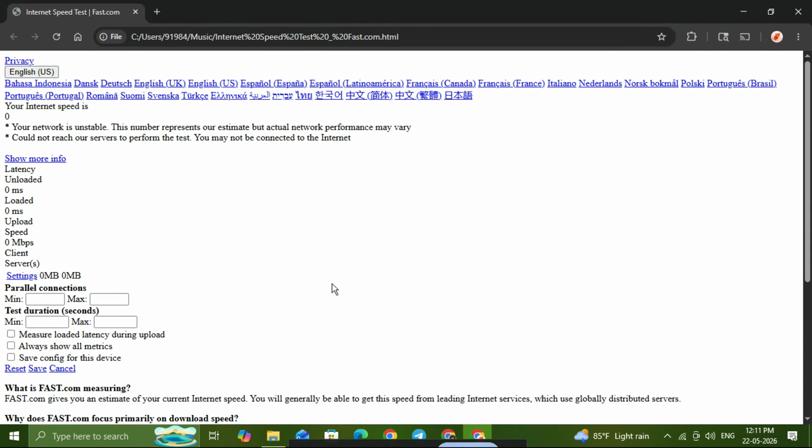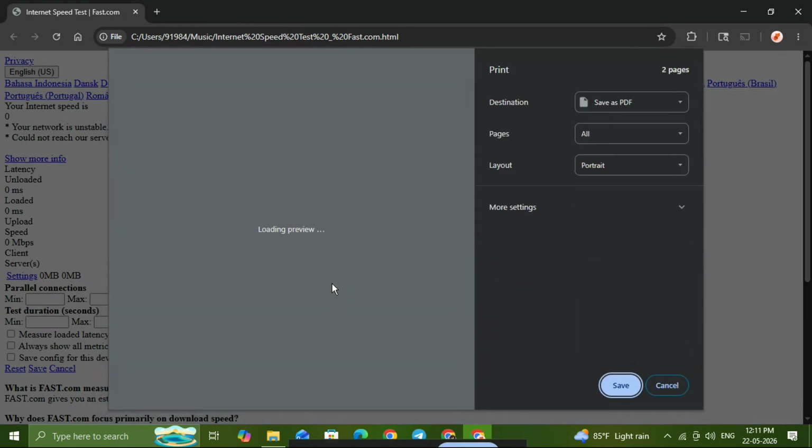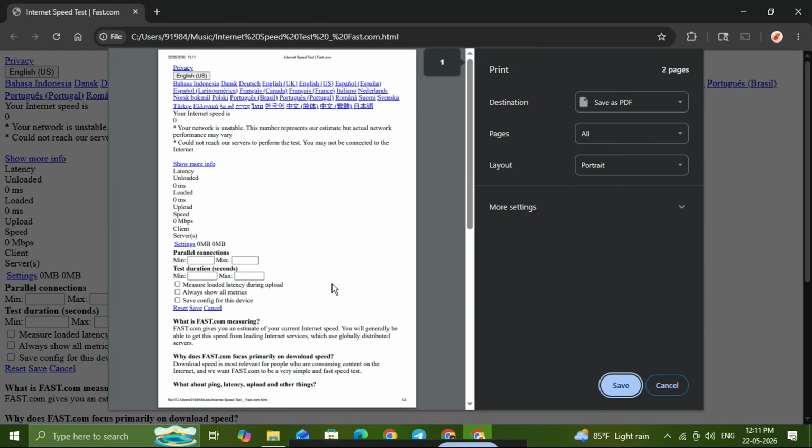Next, open the print menu. On Windows, press Ctrl and P on your keyboard. On some systems, you may also be able to use the browser menu and choose print, but the shortcut is the fastest way. As soon as you do that, the Chrome print window will appear. This is where you control how your document will be saved.